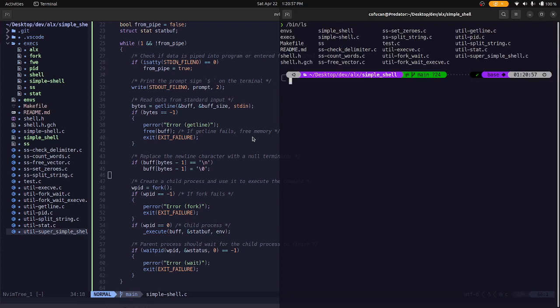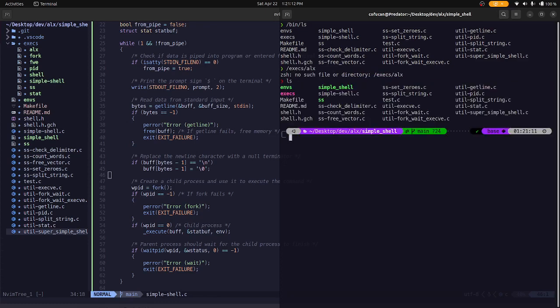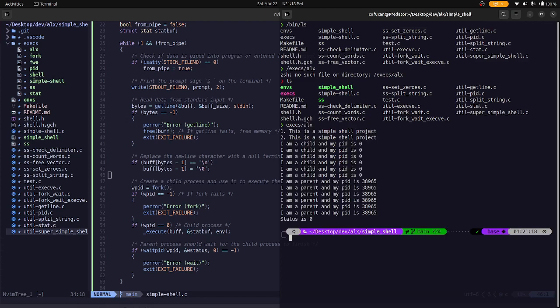/bin/ls, this is an executable file. I want you to run this executable file. If I do /exec/alx, sorry, no such file or directory. Where am I? Okay, sorry, not /exec. Remove the slash at the beginning. So if I do this, I want you to run, and if I give you a path to an executable file, I want you to run it. That's what we are trying to do, right?